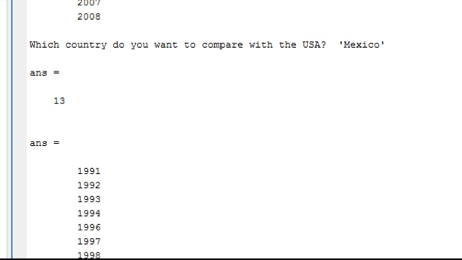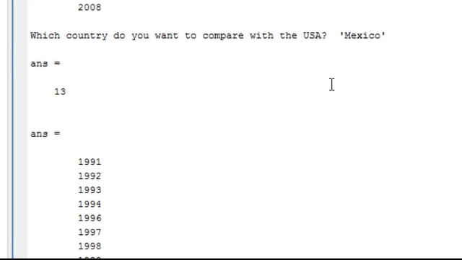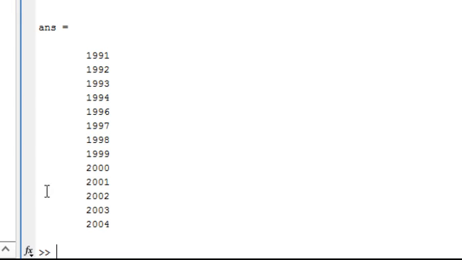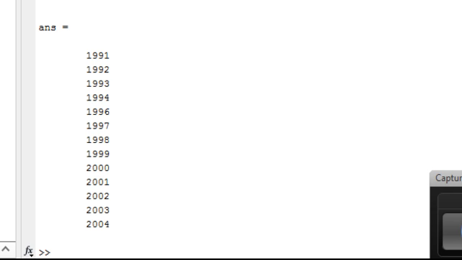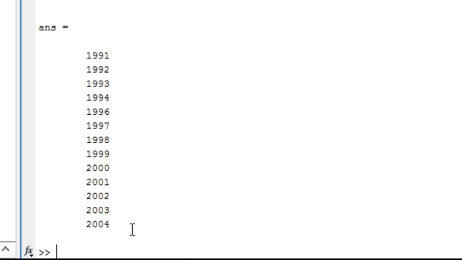And then we see here that 13 of the years we looked at between 1990 and 2008, the Mexico prices were higher than the USA prices. And then it lists the actual years here, 1991, 92, down to 2000 through 2004. You see all the years there that the gas prices were actually higher. So we're at about 13 minutes.